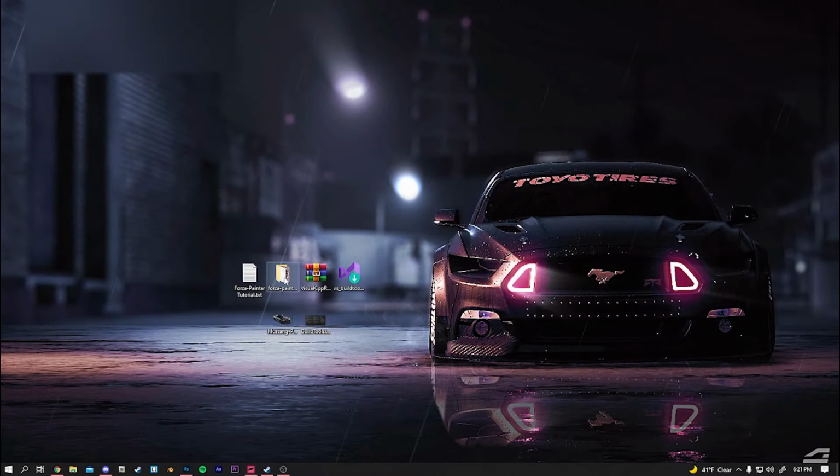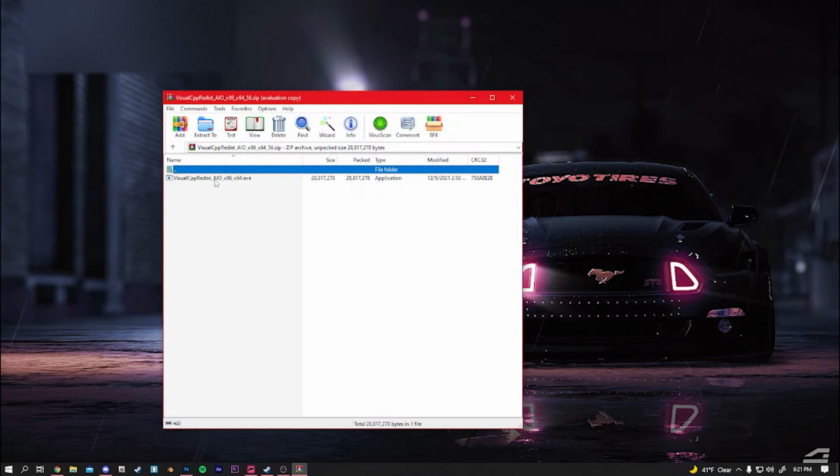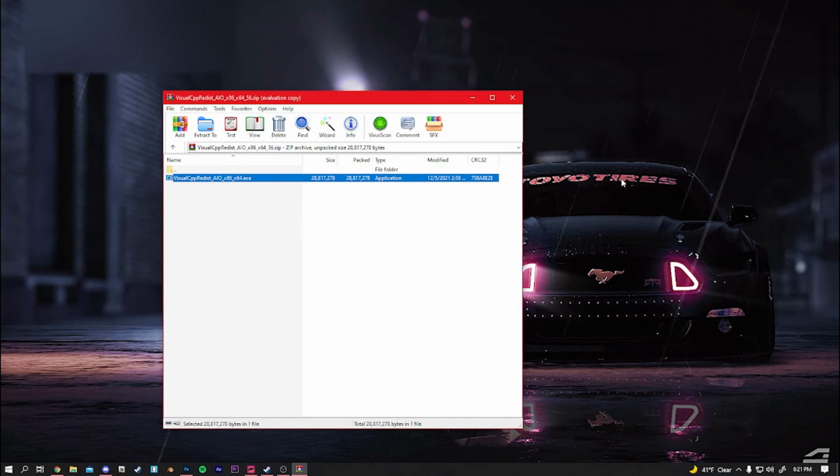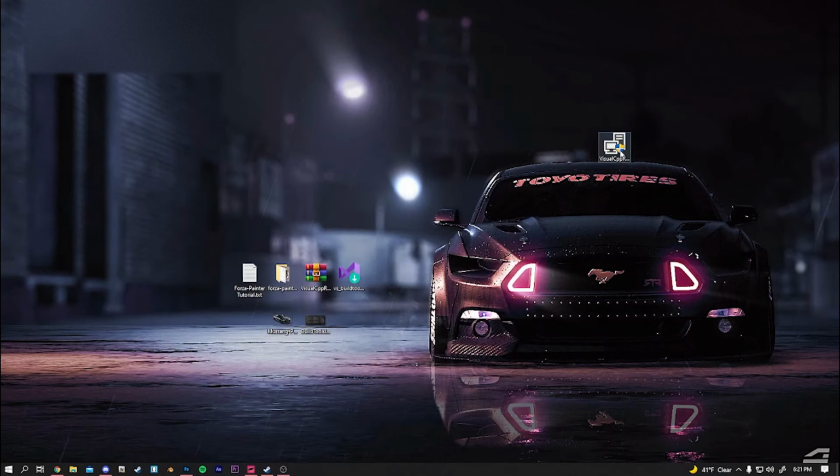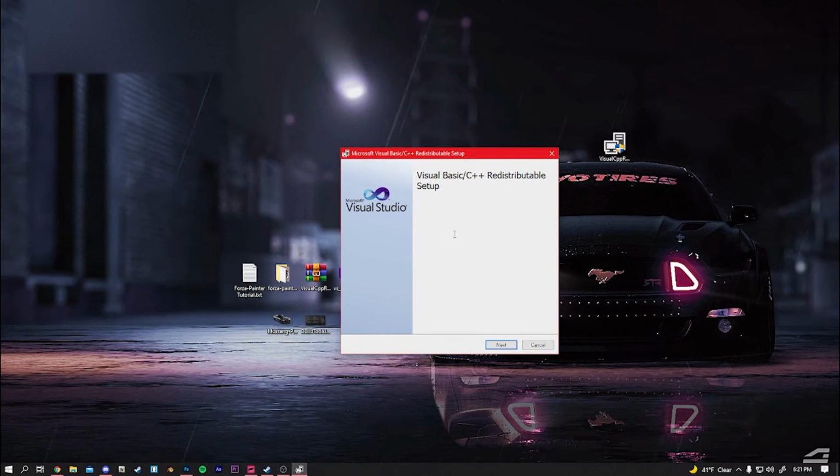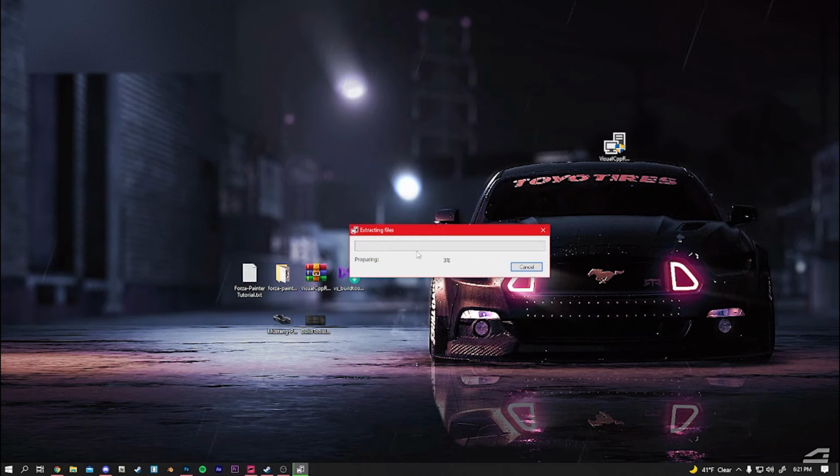Alright, so I'm going to go to my downloads. First off, you can drag this to your desktop and then run it. It's going to ask you to run it and you just say yes. It's going to be a Visual Studio redistributable setup. Just press next.